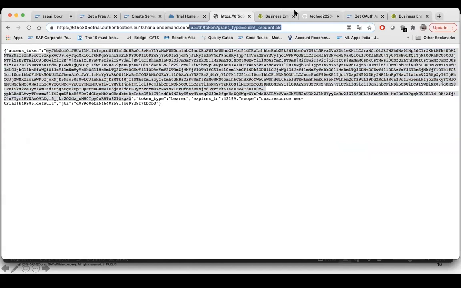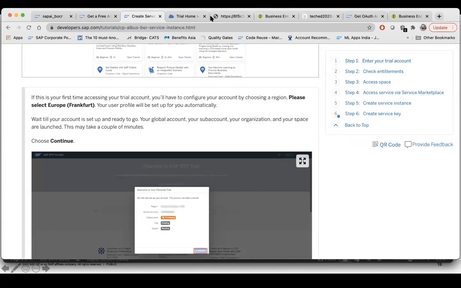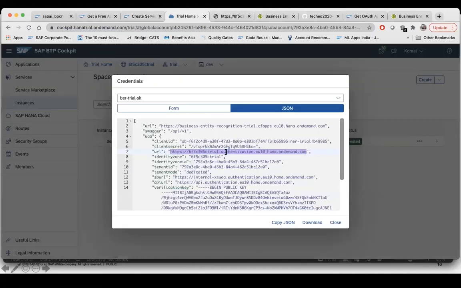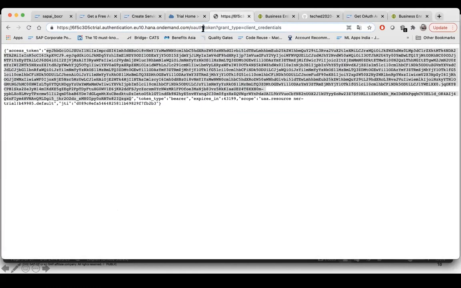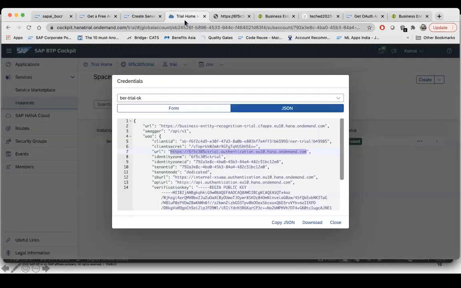So you take the URL from the service key and append /auth/token?grant_type=client_credentials. Then it would ask for a username and password. What you have to give is the username as the client ID. Please make sure that you copy it without the inverted quotes, and then you also have to give the password as the client secret.